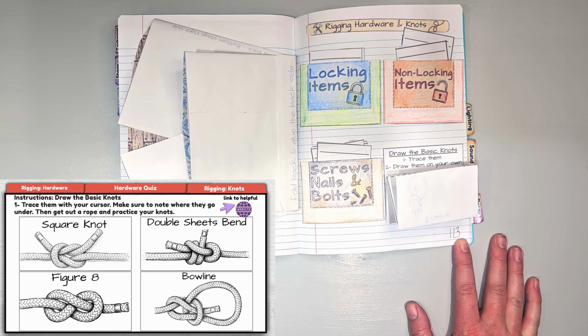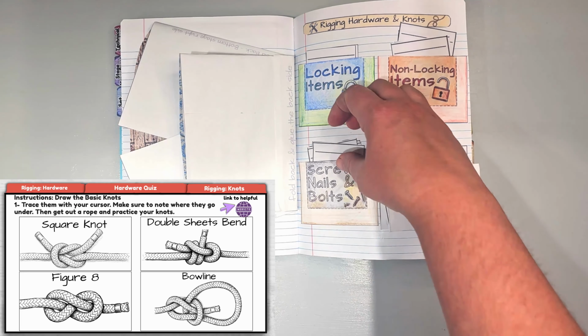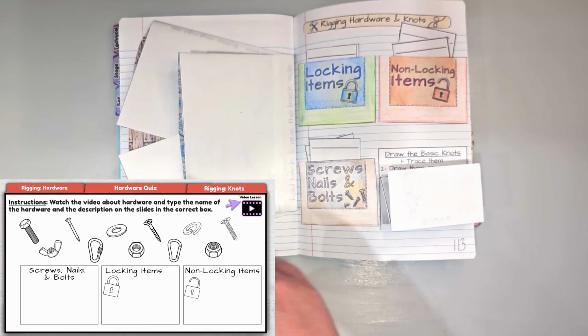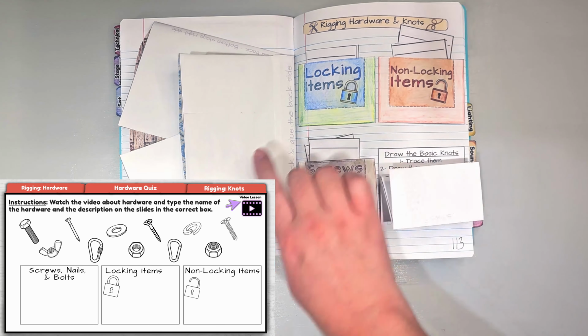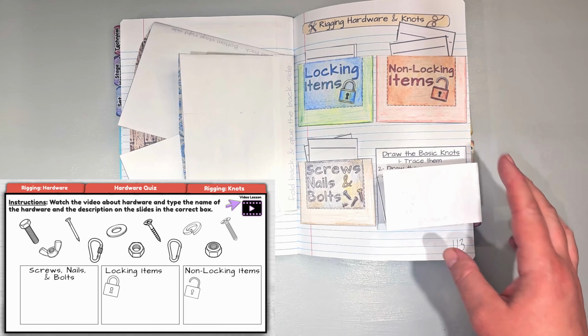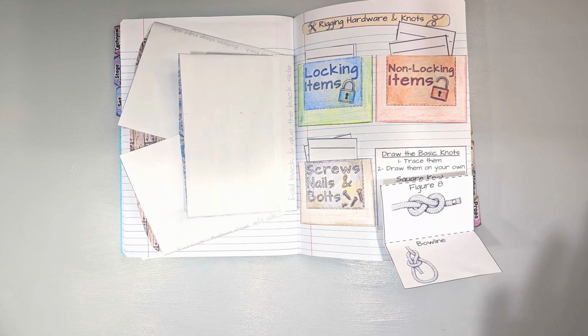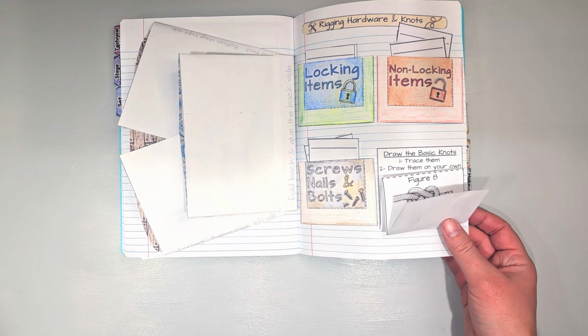And then with the digital interactive notebook, this is a little different. These are drag and drop quizzes. So they take notes and they type the notes on the little squares, and then they drag and drop them to the correct boxes for the quiz. And then this, they use their cursor. And then I still also always gave them those ropes.